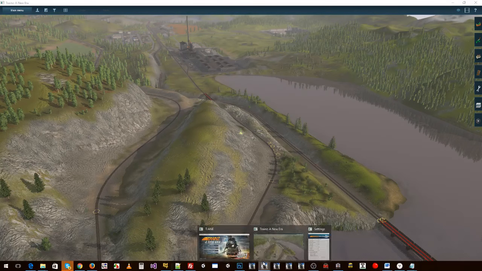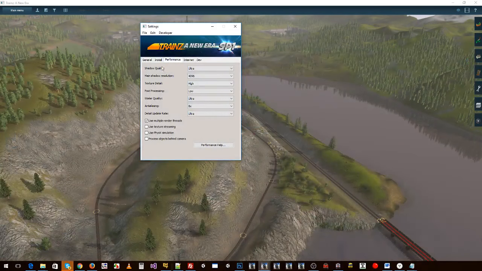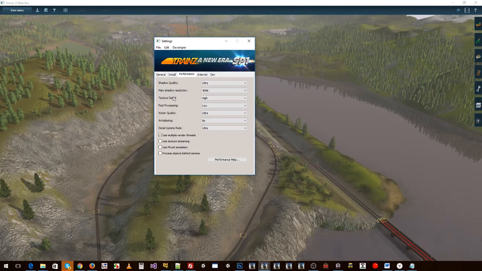The next option we'll discuss is in the launcher settings. I didn't mention what my main shadow resolution is. Basically, the shadows render out into a texture. Getting a bit detailed here. Sorry, you can probably tune out for a second if this doesn't concern you.